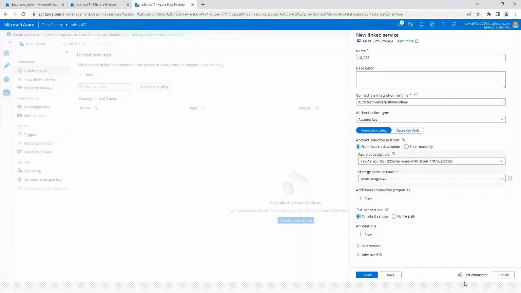You can check whether this connection is working. This is the connection string only, right? You can check it. Yes, the connection is successful. Then click create.